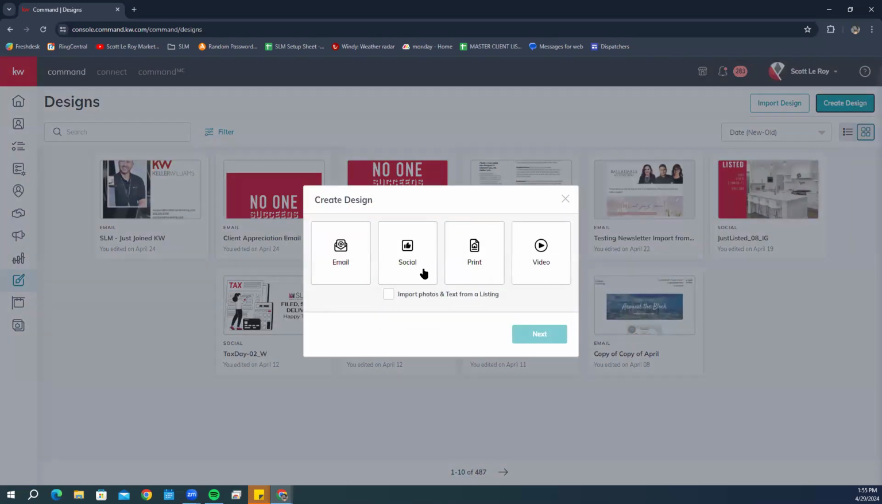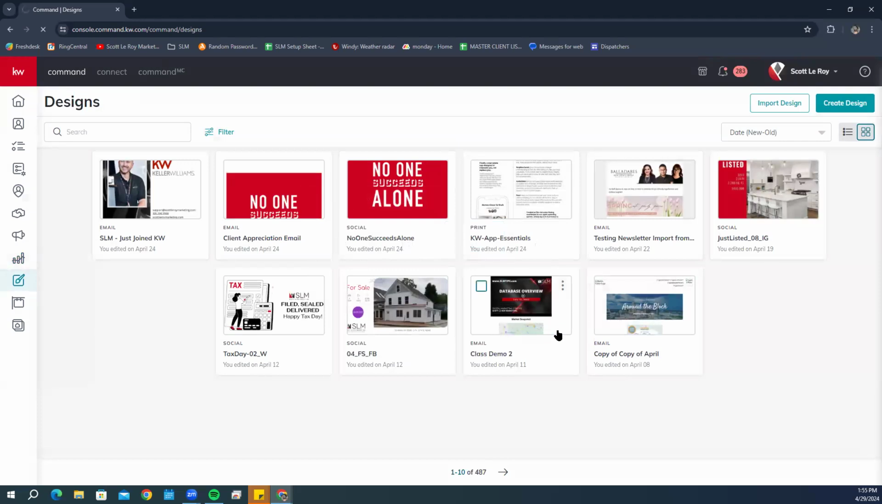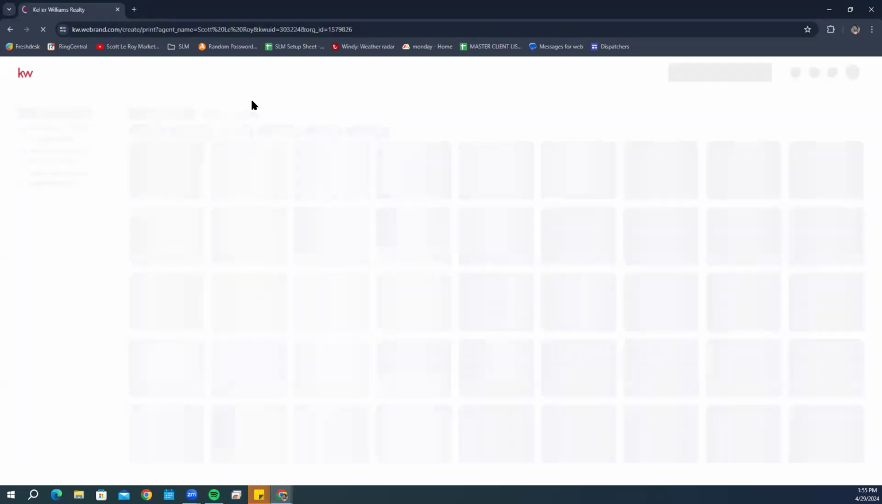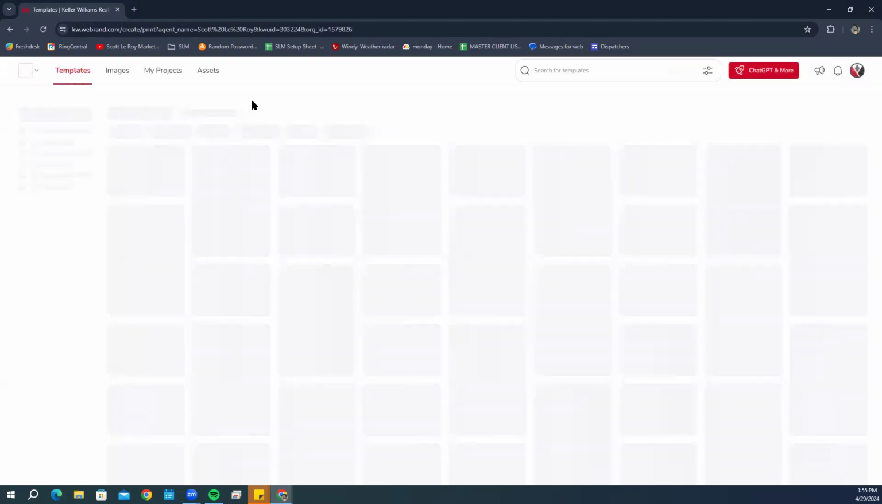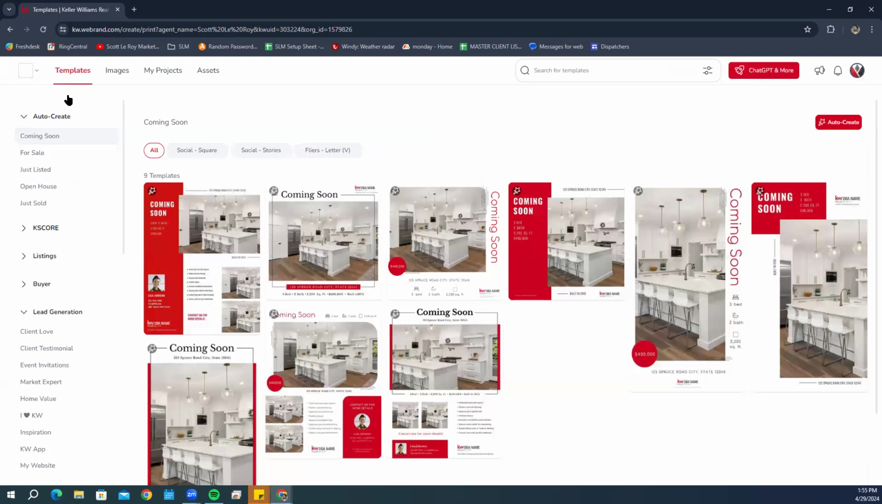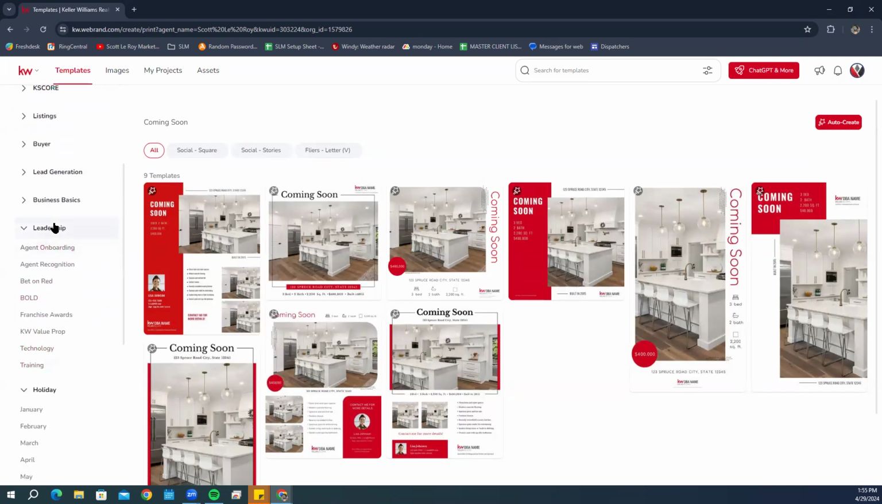There are all kinds of wonderful templates for you to use straight from Command. I'll show you. It just takes a little minute to get into the WeBrand section. Depending on what you're trying to create a design for, you have a bunch of different topics over here. For lead generation, you can do different leadership, holidays. It's going to show you how many templates are available.